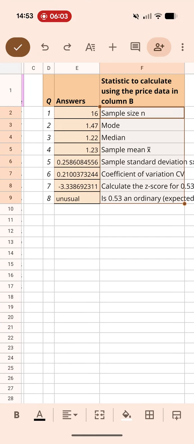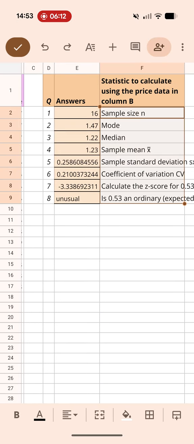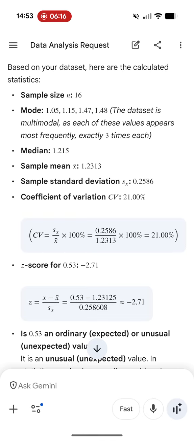All right, and go back to my Gemini. CV. Now, it's quoting the CV as a percentage. That's okay. That's the way it's sometimes done. I usually leave it as a decimal, 0.21, but often 21%. I'm not sure if Moodle will know that it's got a percent after it or not. I tend to think it's safer to use the decimal form, but that's the correct calculation for the CV.